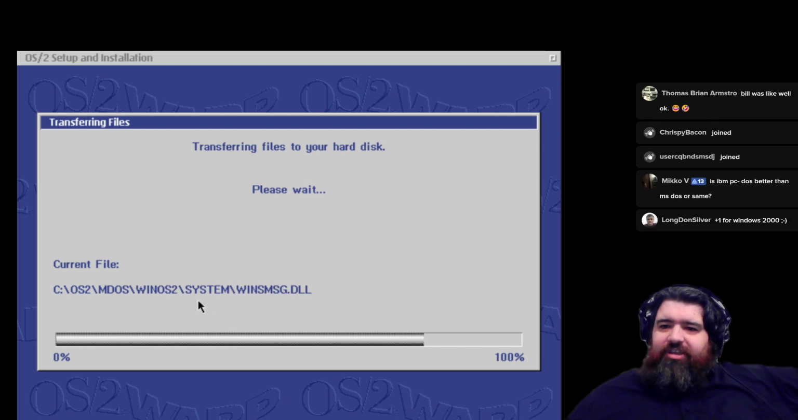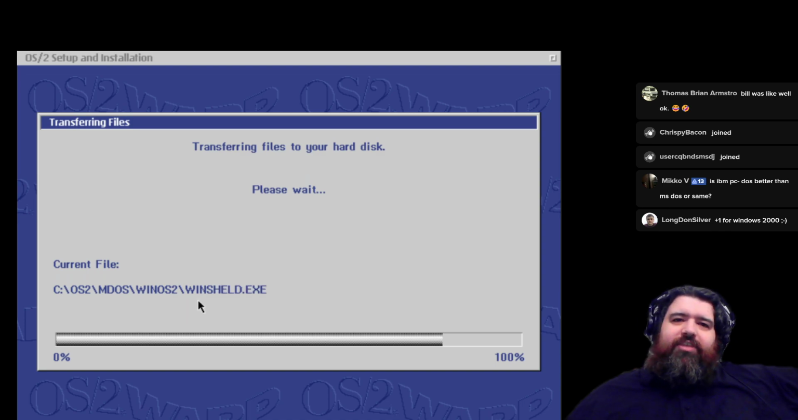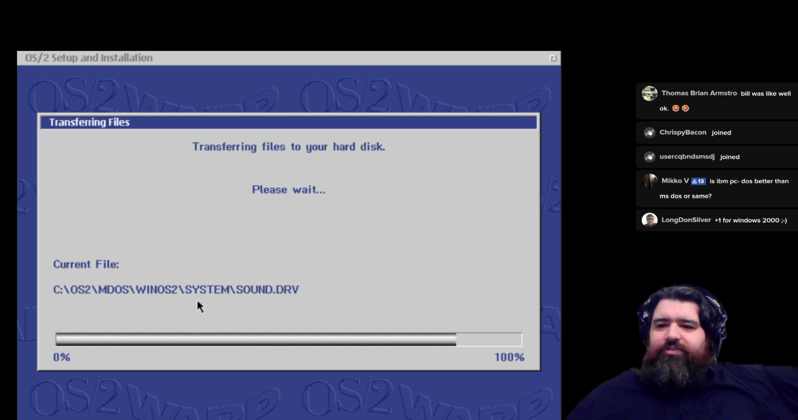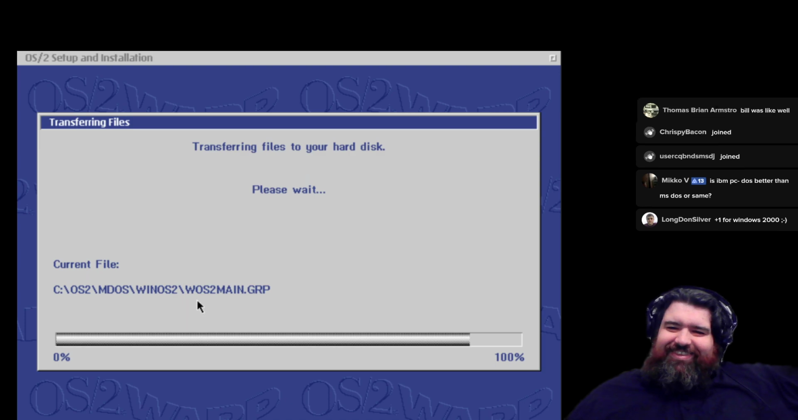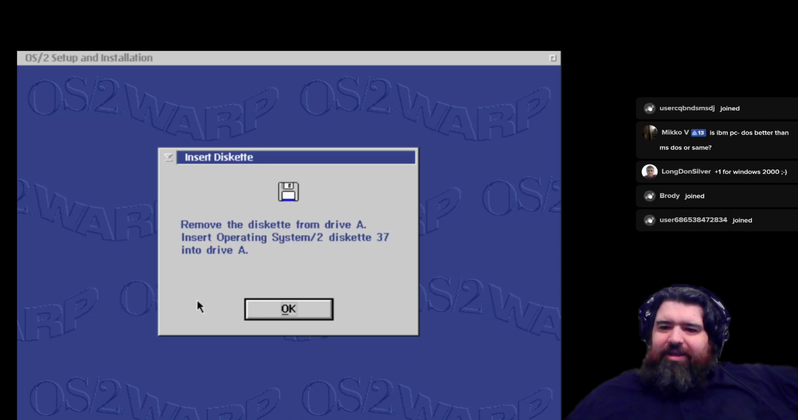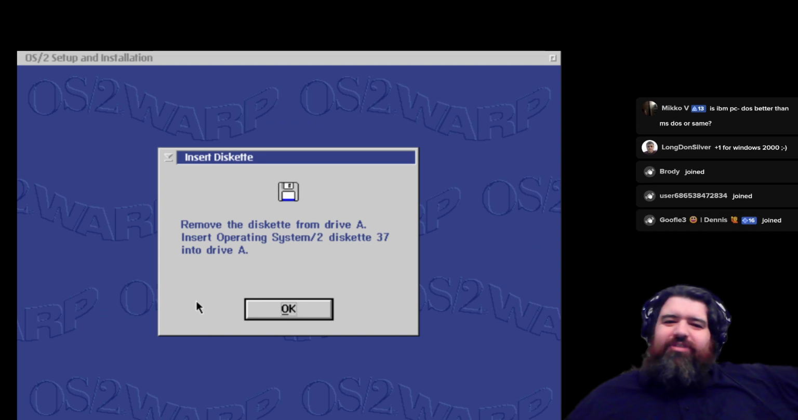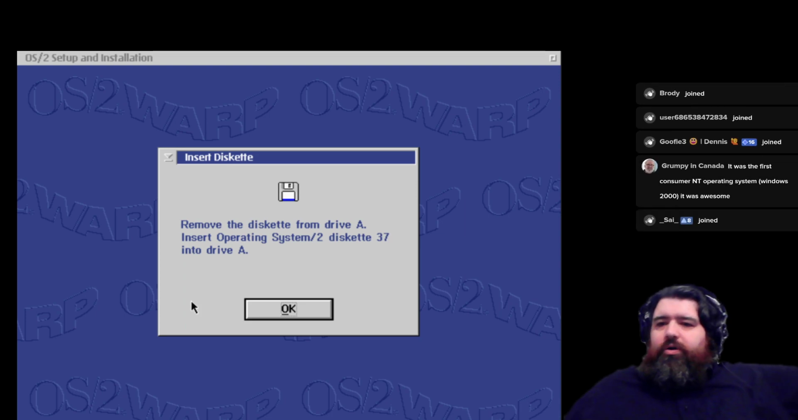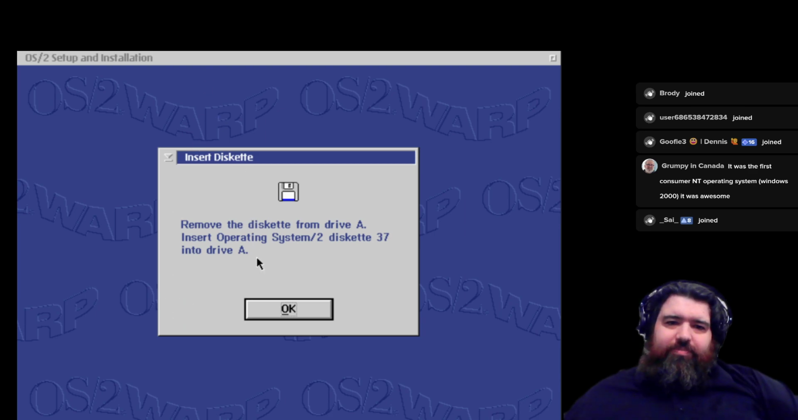Blue screen of death did happen in Windows 3.11 for sure, yeah. Bill was like, well, okay, this machine is not working. Never mind, guys, it's in beta. Is IBM PC DOS better than MS DOS or the same? I don't think there's enough difference between them to really care, other than that some games wouldn't work on IBM PC DOS.